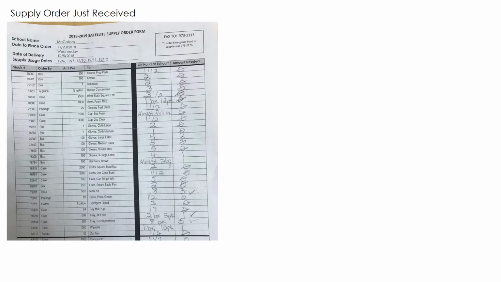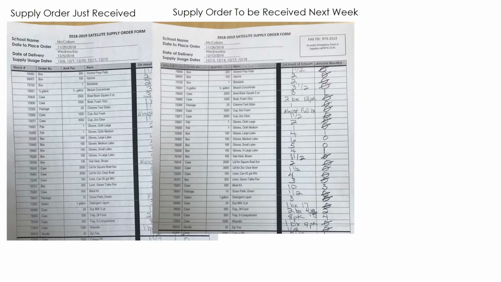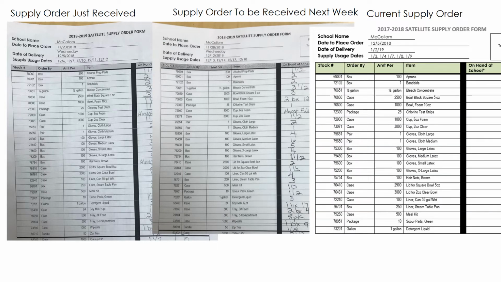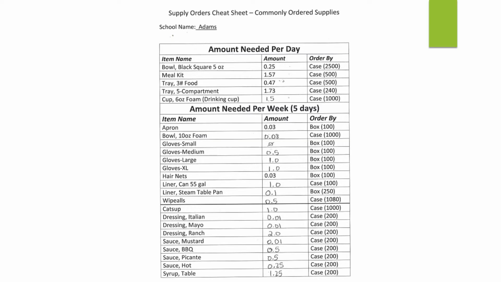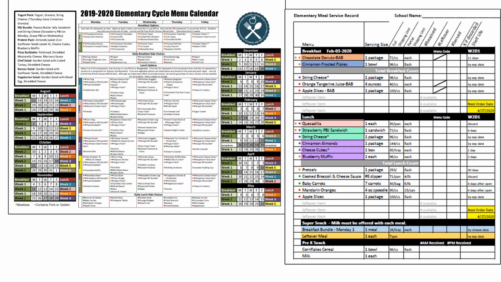Next, gather up a few more items to help you complete the supply order form. You'll need the supply order you just received, the supply order to be received next week, and the current supply order you are placing now. Don't forget to grab or reference your supply order cheat sheet that has been filled out. You will also need the cycle menu calendar or your meal service records to complete the supply order, something that will list the upcoming menus.